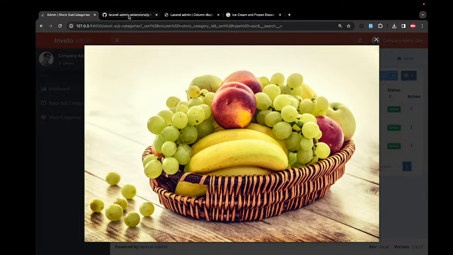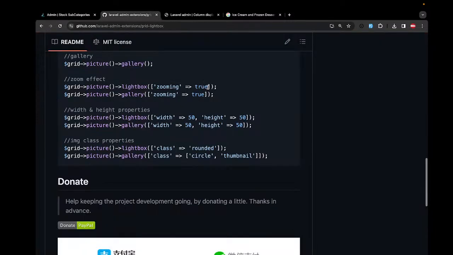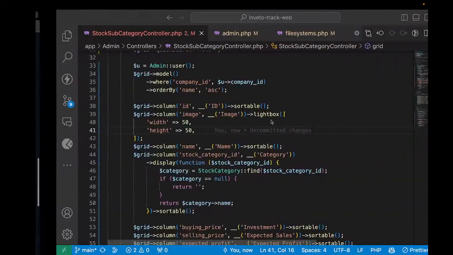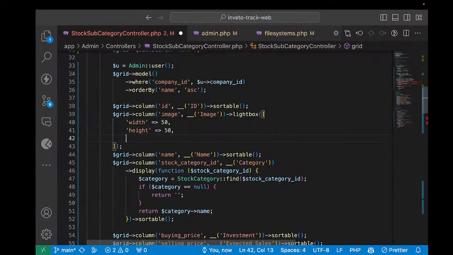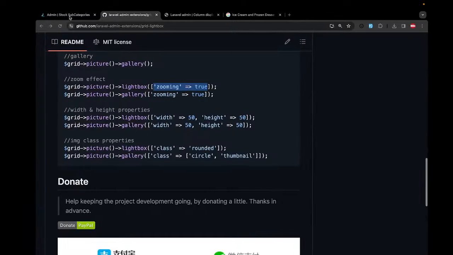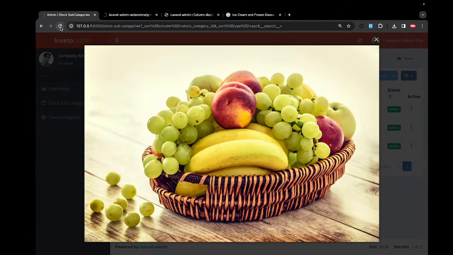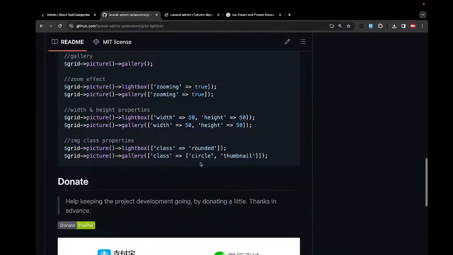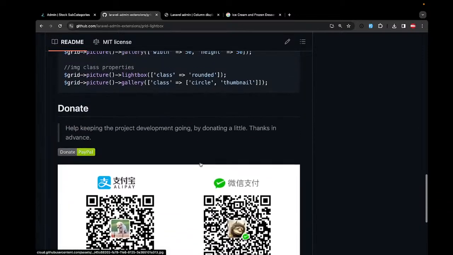Okay, they say if you want to enable the zooming, you can just simply add this there. So come here and add zoom and make it true. Let us see, zooming and make it true. Sorry, refresh here. See, we can. I think the zooming is on there. All right, so that's how you do it. I think that's all you need to know about lightbox.